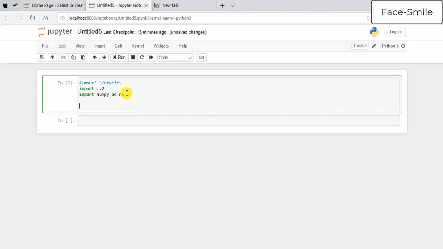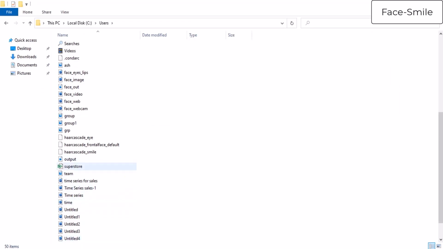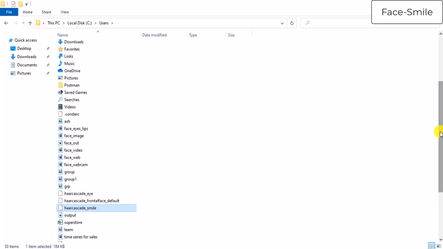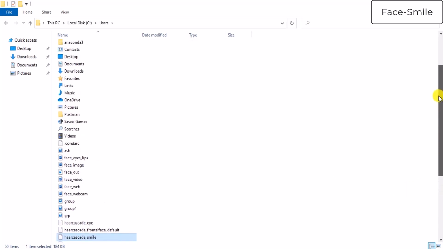Okay. The next is, now we are going to build a model where we are going to detect face as well as eyes and smile. So there are three classifiers which are already there in OpenCV. I'll show you that. So here in OpenCV, there are three classifiers, that is haarcascade_eye, haarcascade_frontalface_default and haarcascade_smile. So these three classifiers are present in the OpenCV package. For the sake of convenience, I have copy pasted these three classifiers into my current directory.